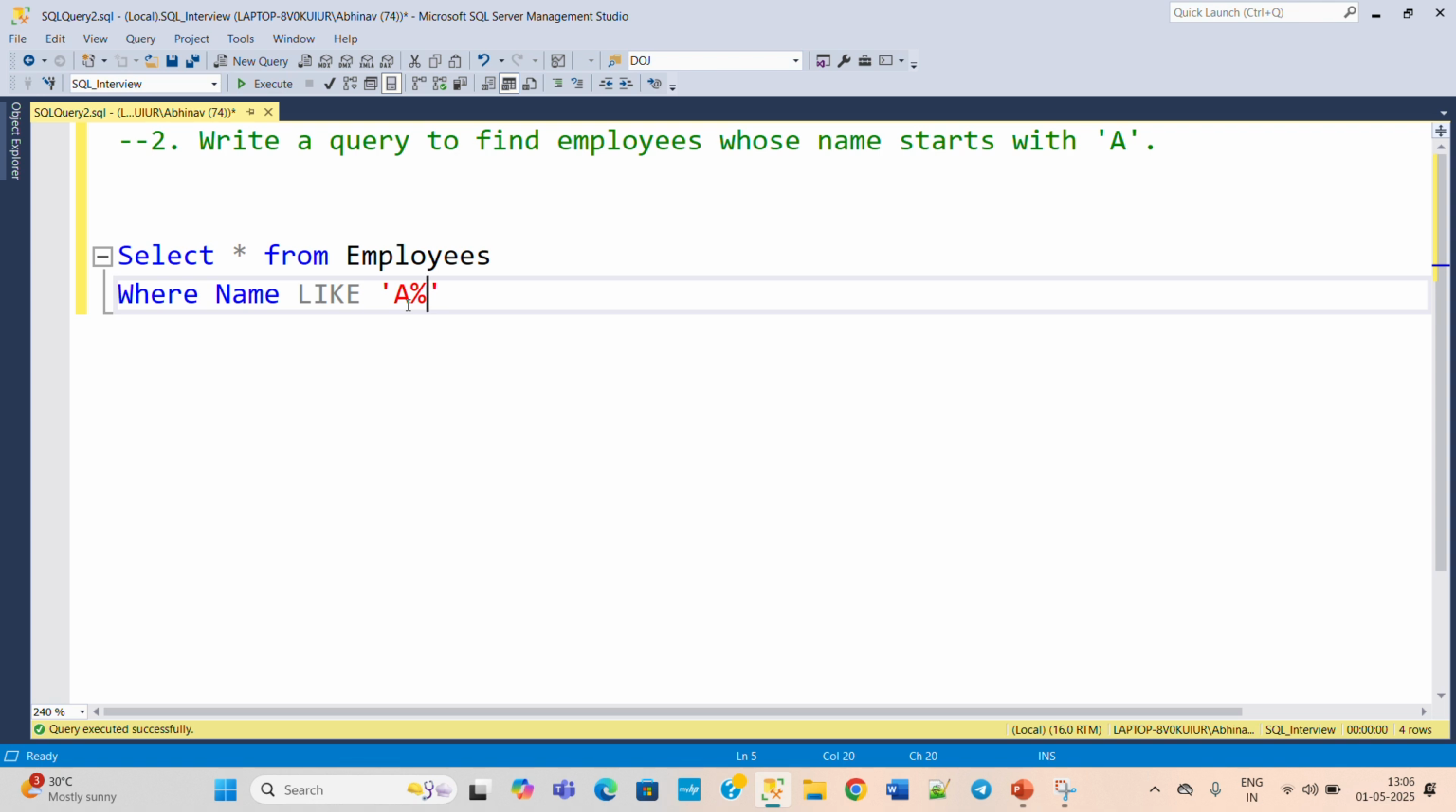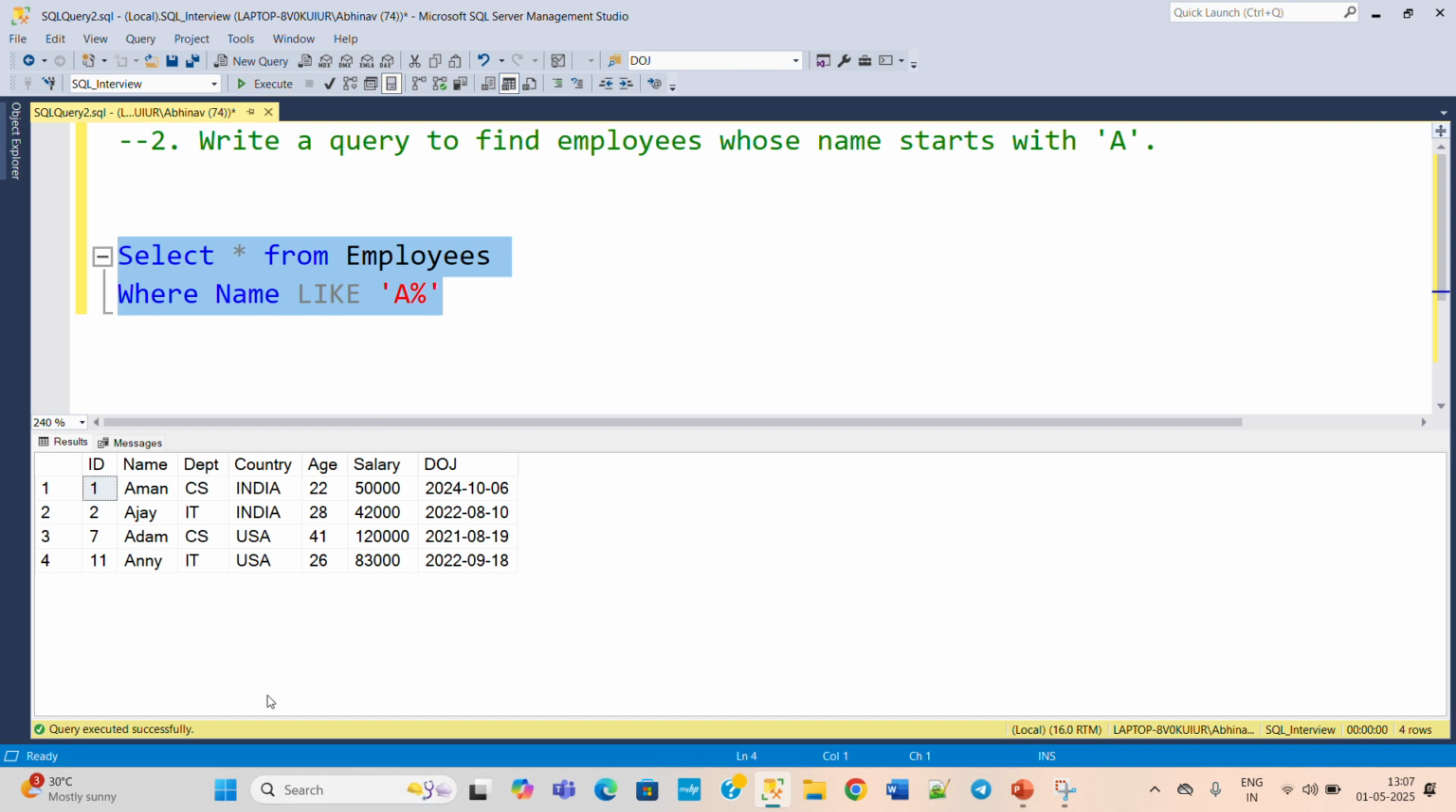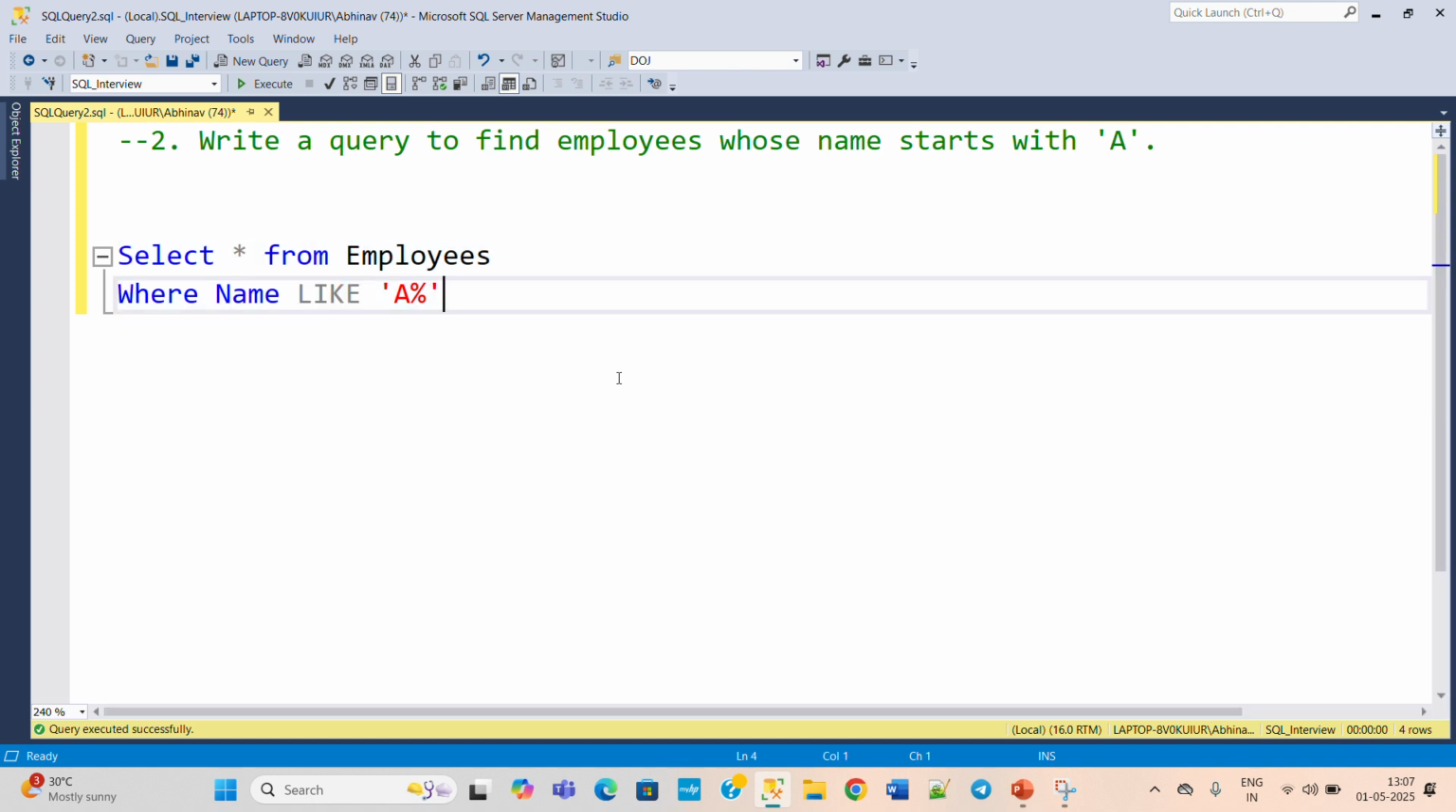If we need the names of employees ending with A, then we just put this percent sign before A, meaning anything before A and A at the end. But here we need names starting with A. This is the final query that you will provide to the interviewer for this particular question. Now execute this and check the result set. Here you can see we are getting all those employees whose name is starting with the letter A. Now move on to the next question.